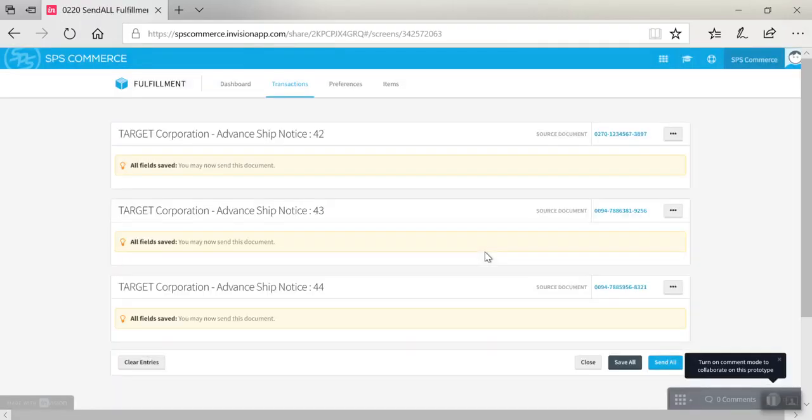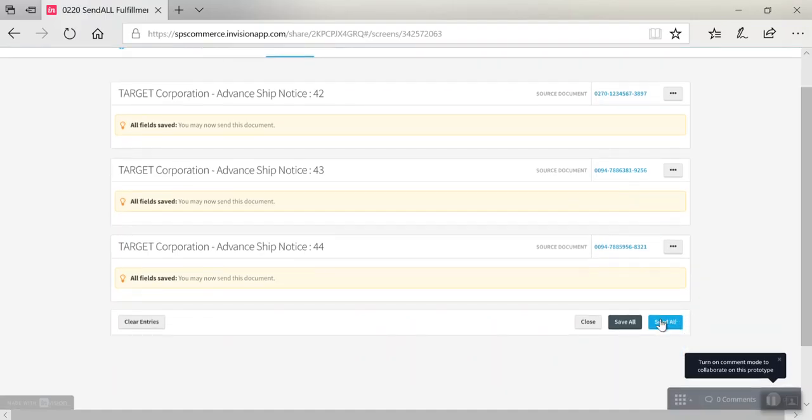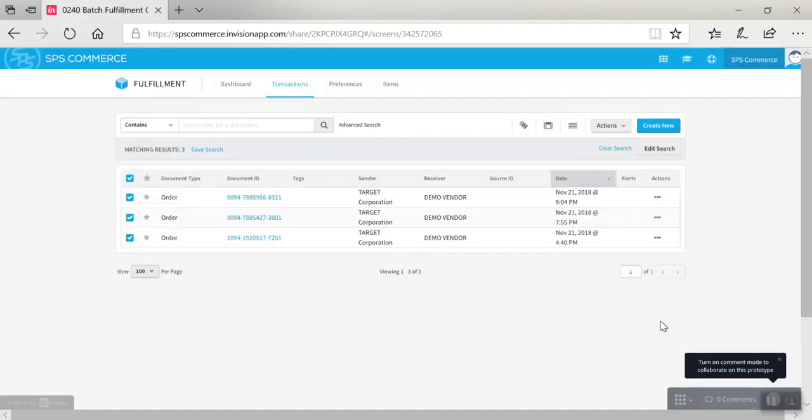This time we have carrier automation in place with UPS or FedEx, so it's pulling in that tracking information directly. And all we're going to have to do is send those off. So now we've just sent off all of our advanced shipping notifications for Target, and that really walks through the order to cash process using the SPS fulfillment platform. Thank you.